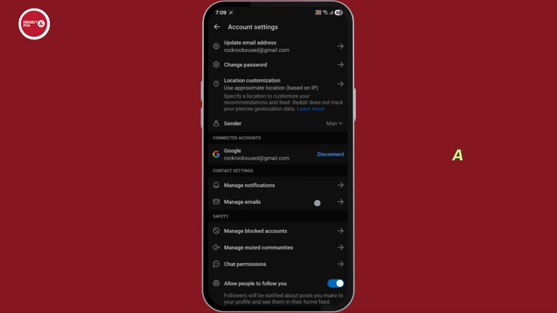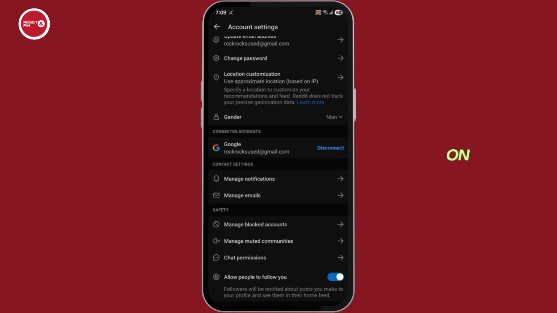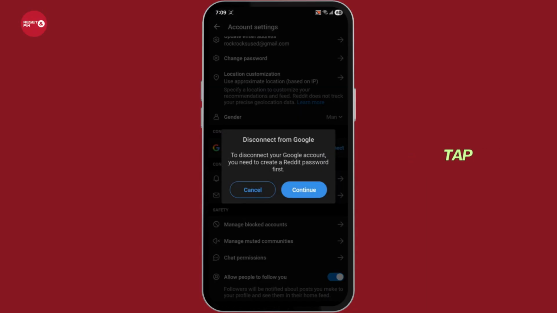Now here scroll down a bit to connected accounts. Here is a Google account that is connected. So if you want to disconnect it, simply tap on the disconnect icon and tap on continue to confirm your decision. To disconnect your Google account, you need to create a Reddit password first. So make sure that you have already created Reddit's password and you know the password. So after that, simply tap on continue.